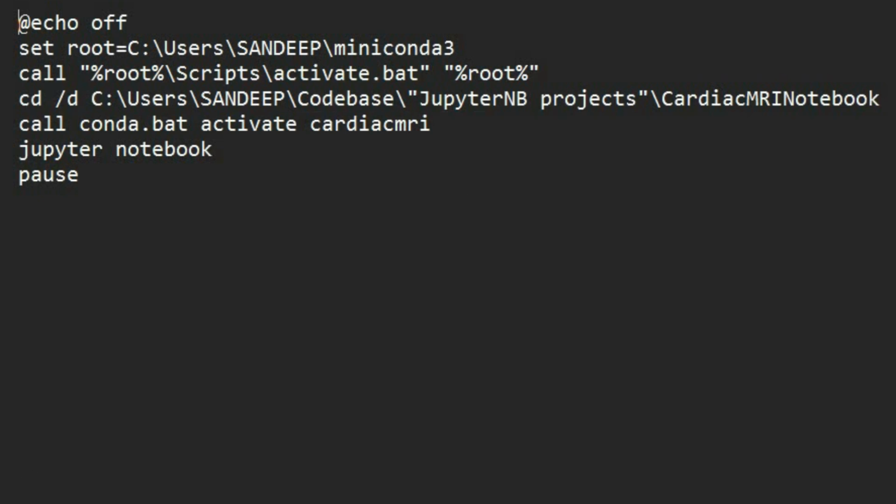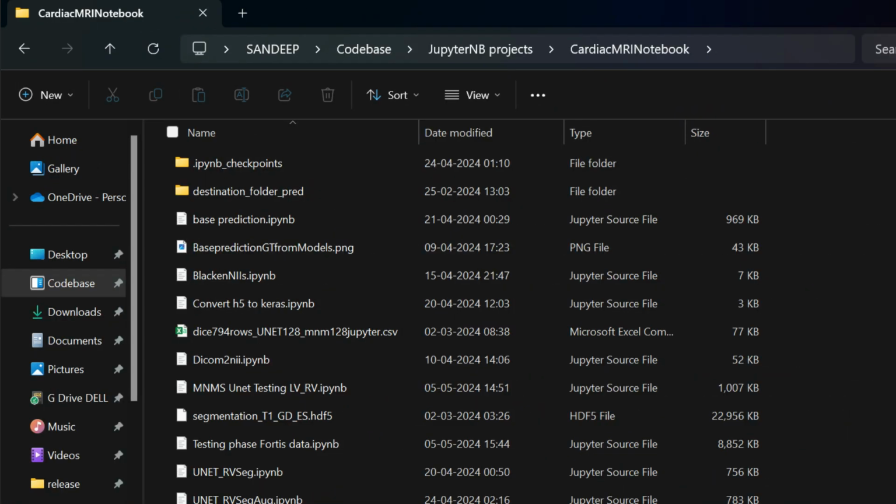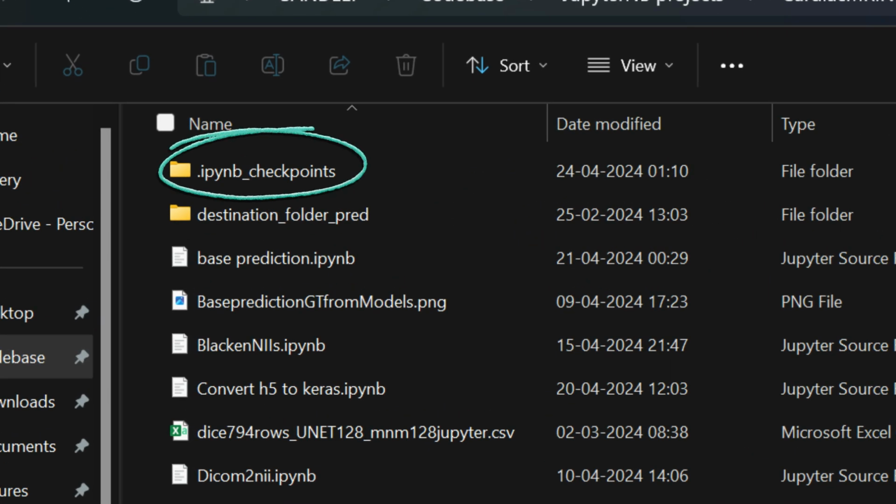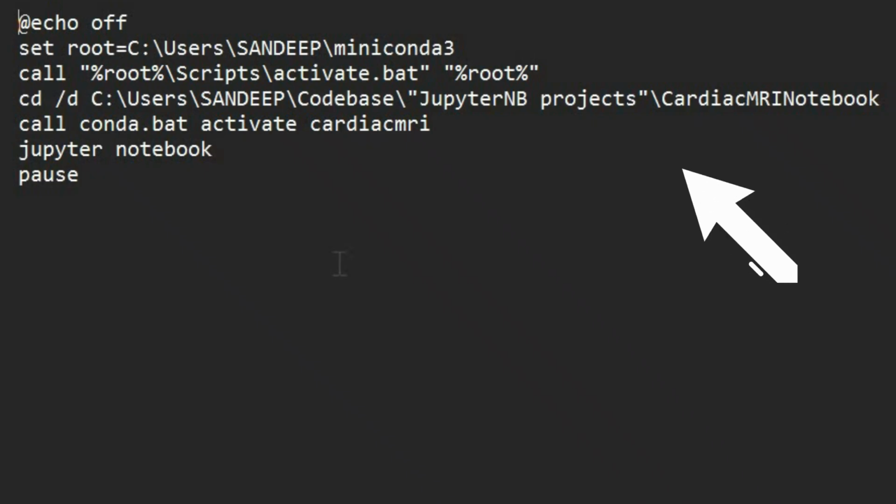present. So just go to the base folder where the .ipynb_checkpoints folder is present and copy the folder path from here. If there is a space in any folder name, make sure it is included in double inverted commas.